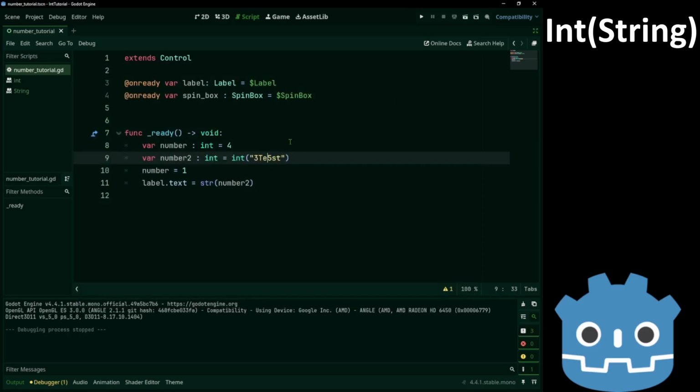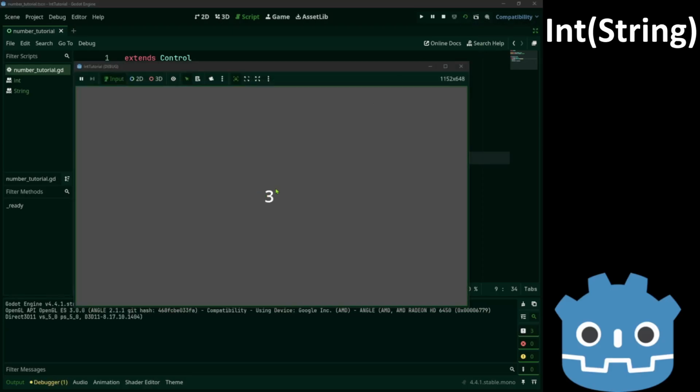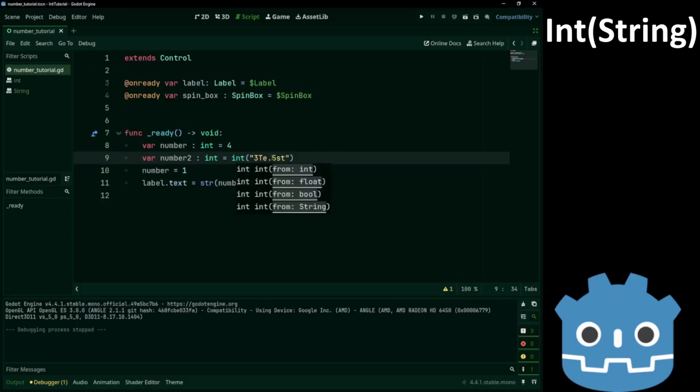Let's add a decimal point. Now we ignore anything after it. And it became 3. This is like turning a float to an integer. Let's make it more obvious. There. Now you can see that it's similar to assigning a float value.